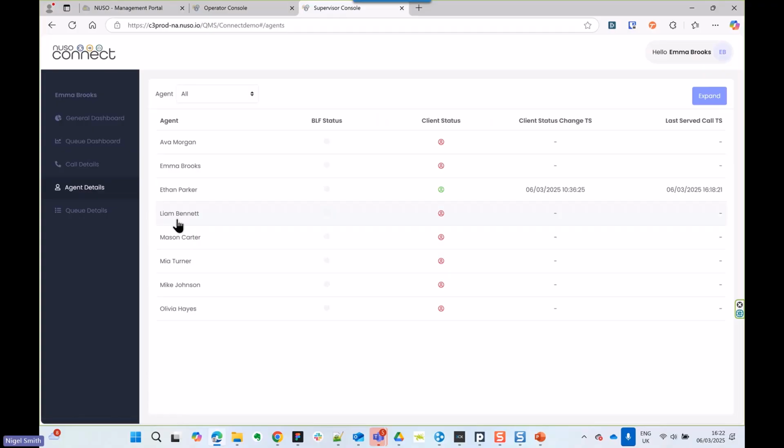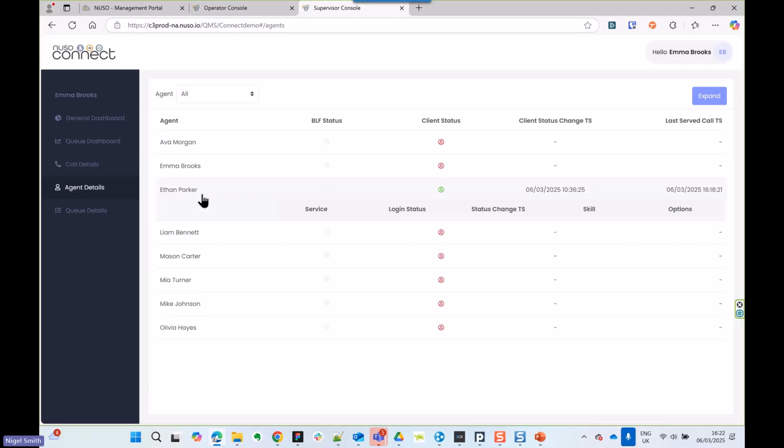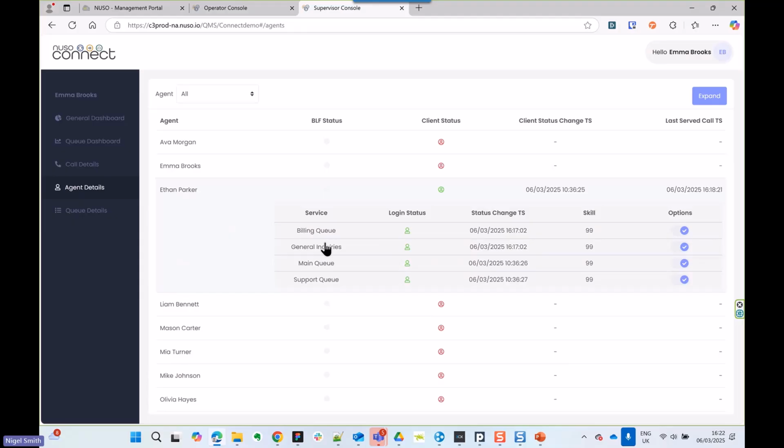Looking further ahead at the agent details screen, we see what each of our advisors within the contact center is doing. I'm logged in as Ethan here. We can switch to Ethan, and we can see the individual queues that this user is assigned to.